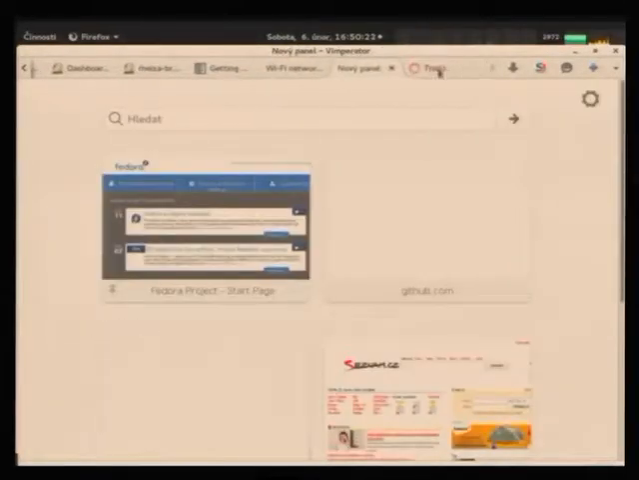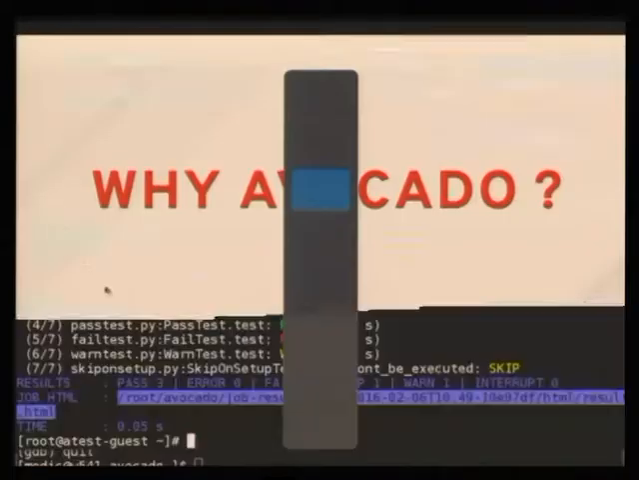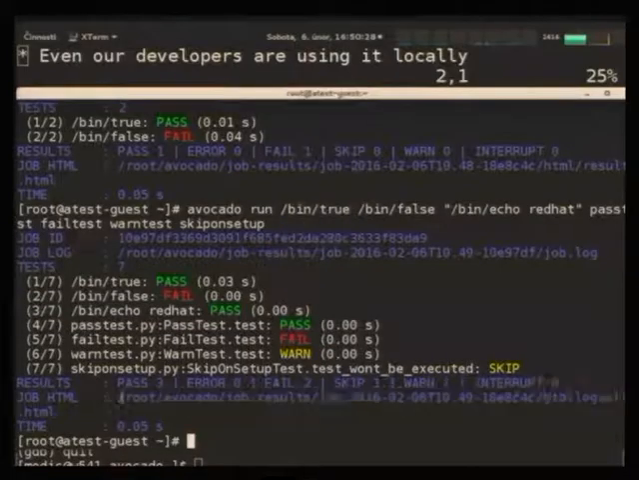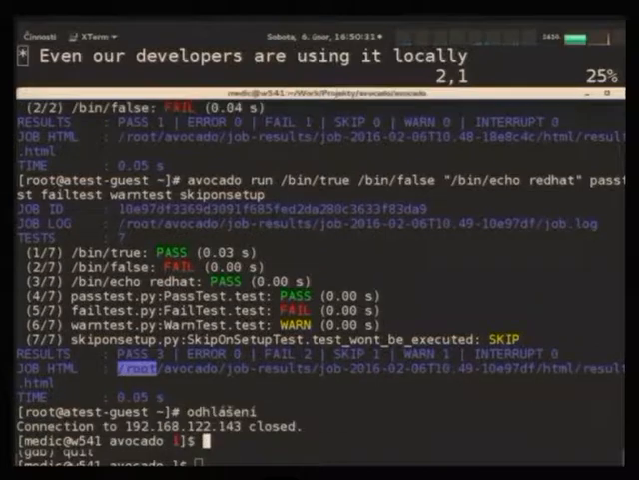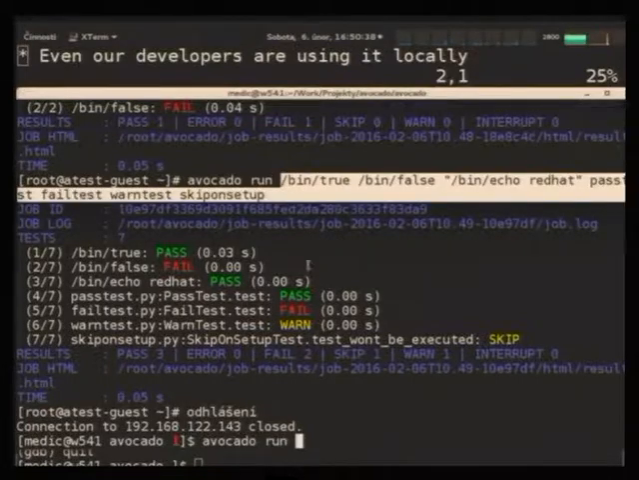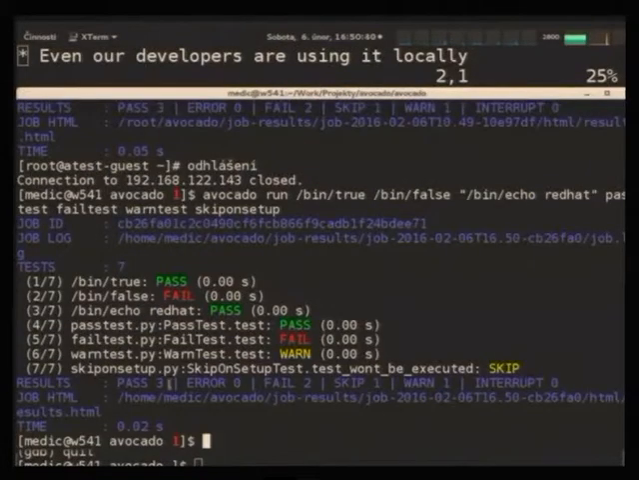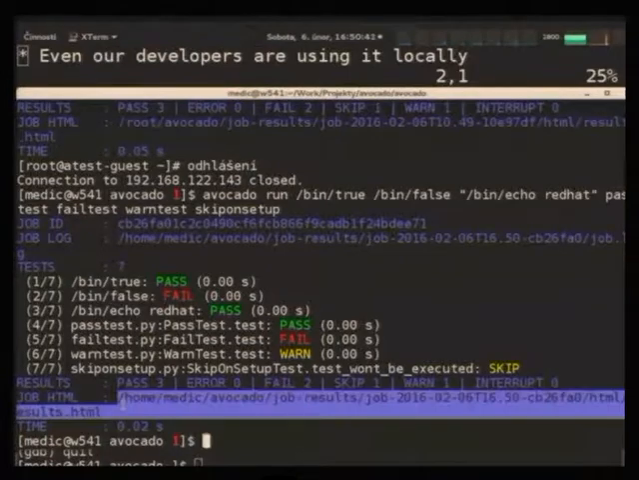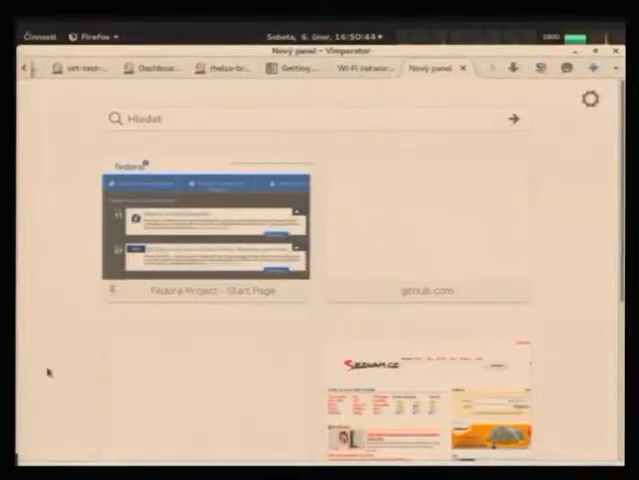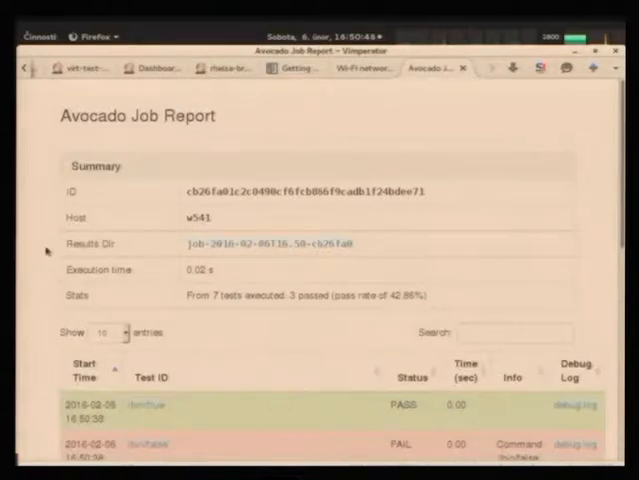Oh, so let's have a look at that. Oh, sorry. Oh, I can't have a look at that because I'm inside a VM, sorry. So let me run it again on my computer. So there are some results.